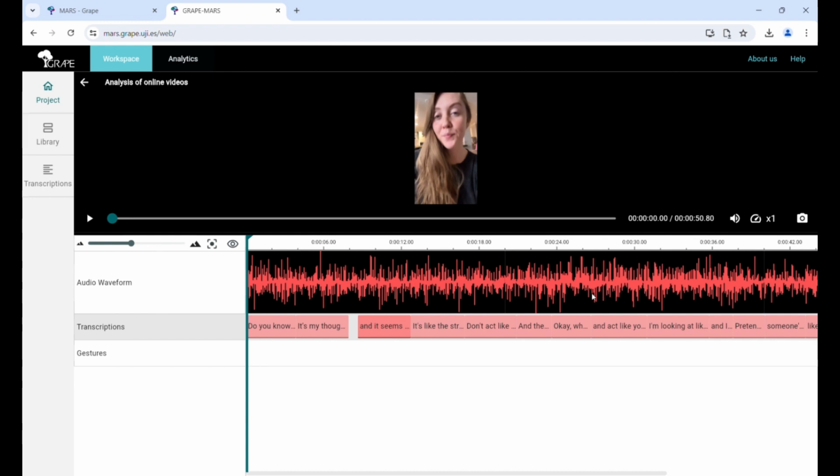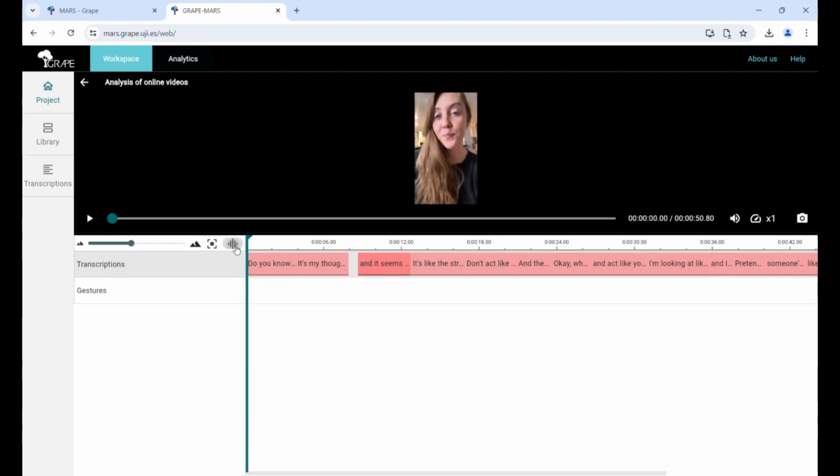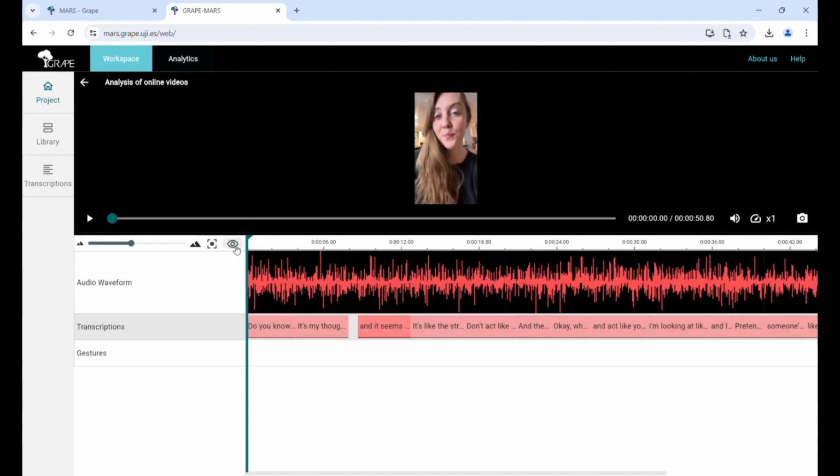Now it is time for your annotation work. For a more comfortable annotation experience, please note that you can hide the waveform by clicking on the eye icon, slow the speed of the video down by clicking on the clock icon, turn up or down the sound with the volume icon, and take screenshots with the camera icon. These screenshots are saved in the Downloads folder of your desktop in PNG format.